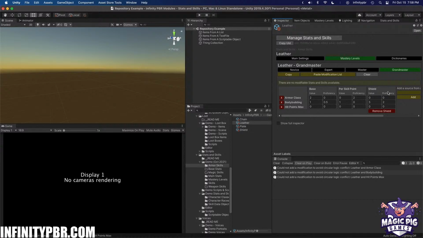Leather can't be a source of itself, nor can it be a target of itself. So we could not do that. Now, what I'm not yet checking, though, is actual circular logic coming from multiple stats and skills. So we're going to test that right now to make sure that we can't accidentally add circular logic. That would be where A affects B, and B affects C, and C affects A. Therefore, you can never actually come up with a conclusion as to what the final value would be because they keep affecting each other. When one grows, the others would grow. So we need to check more than just whether it's this object.